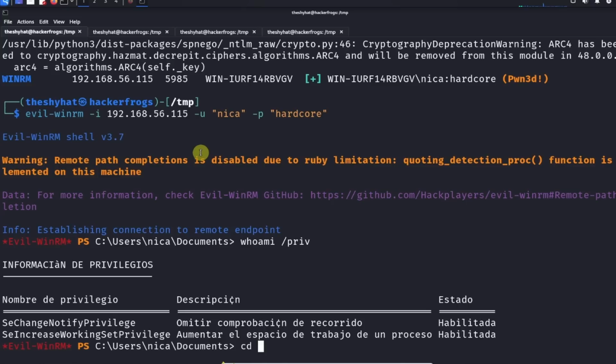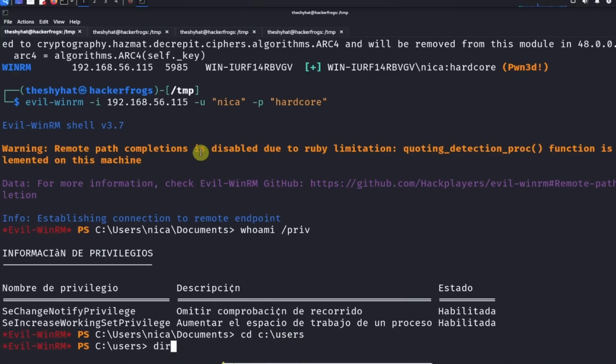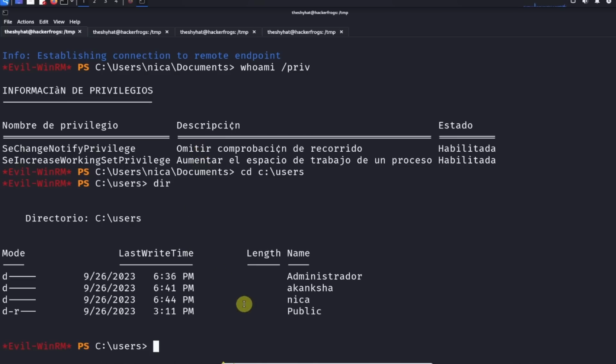Of course, we can just go over to the C:\Users directory and take a look at what's in here. So we found a couple of other users on the system. In the Users directory, we've got our account, Nika, and we have the standard administrator account, but in this case it's Spanish, so it's not Administrator, it's Administrador. And there's this other user over here called Akanksha.